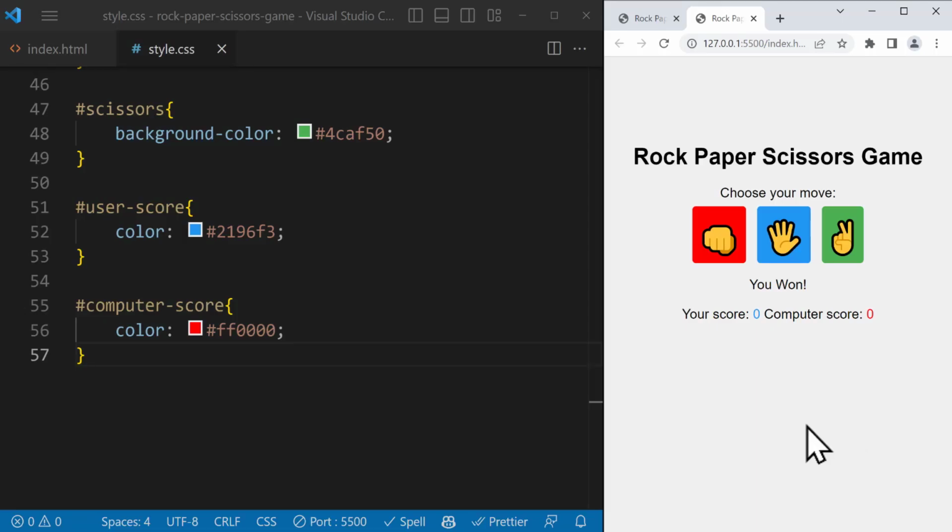In our next section, we will bring the game to life using JavaScript by adding event listeners to the buttons and writing logic to calculate the winner, including creating a random computer move. We will then compare the user's decision with the computer's decision to determine the winner and update the score display. Stay tuned for the JavaScript part coming up next.